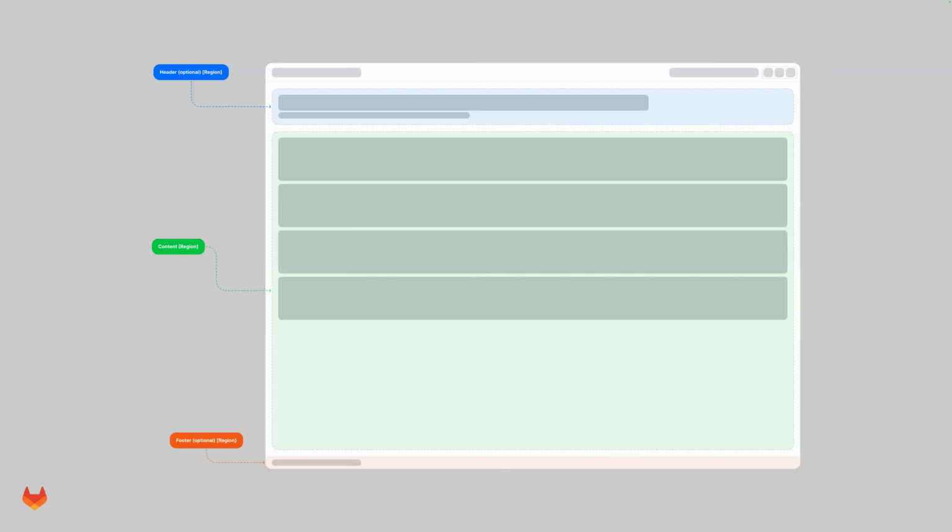So let's start with the index template, right? This is rather simple. So we might have different regions, like an optional header region, a content region, a footer region, right? It's nothing groundbreaking, but the template itself will handle the responsive behavior and the spacing between the different regions, just to allow an easy starting point to build these index pages.